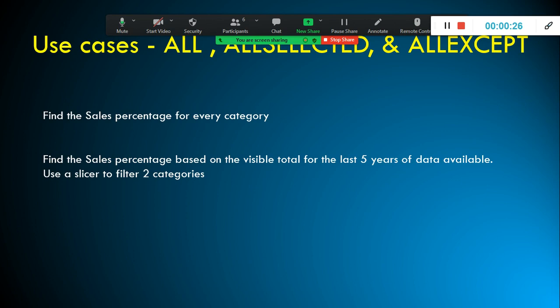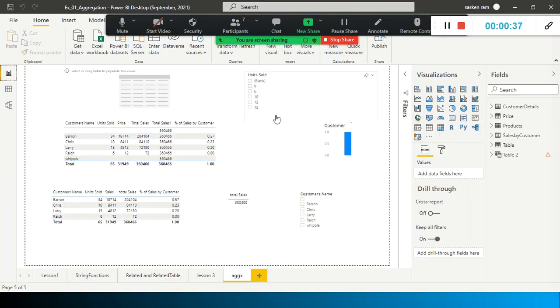First, let us solve use case one. Here the use case one is to find the sales percentage for every category. Okay, before that, sorry, let me take a digression here. Yesterday there was an open item for me here, right? So yesterday I told you AGGX.